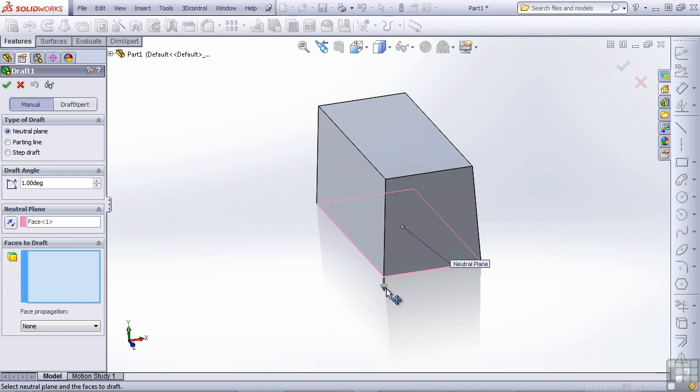This arrow indicates the direction of pull, and the direction of pull can be one of two directions, up or down. What this equates to in the manufacturing world is that the die that the plastic part is created in is made of steel, and the steel has to be pulled away from the plastic. If you think of the part that we're designing here as being a plastic part, then all of the air around it has to be steel.